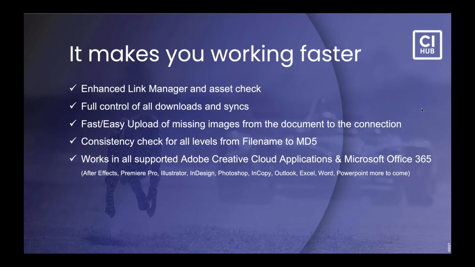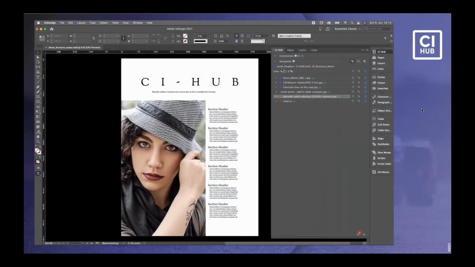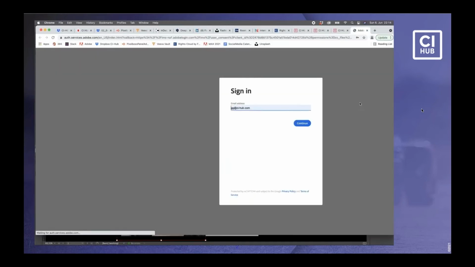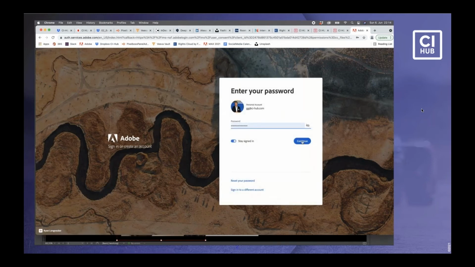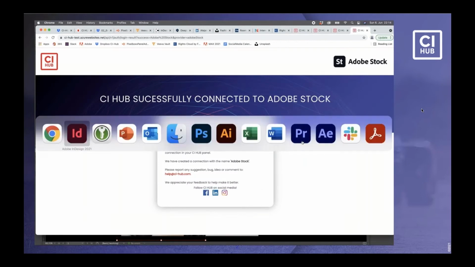Good. Next step. Thanks. So the next part is one plugin for all your stock assets. The art director is looking for a new cover photo, and you have to search for one. So you have to search in a stock provider environment, let's say Adobe Stock or Getty Images or whatever you prefer. Same procedure, just log in with your credentials and you're good to go.